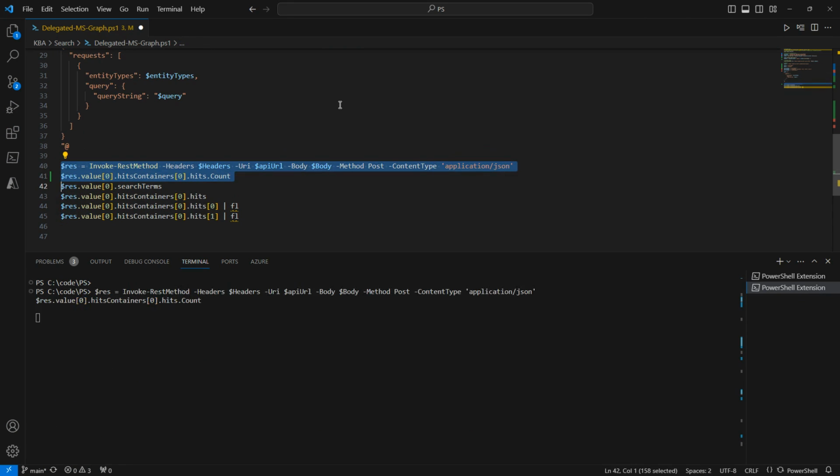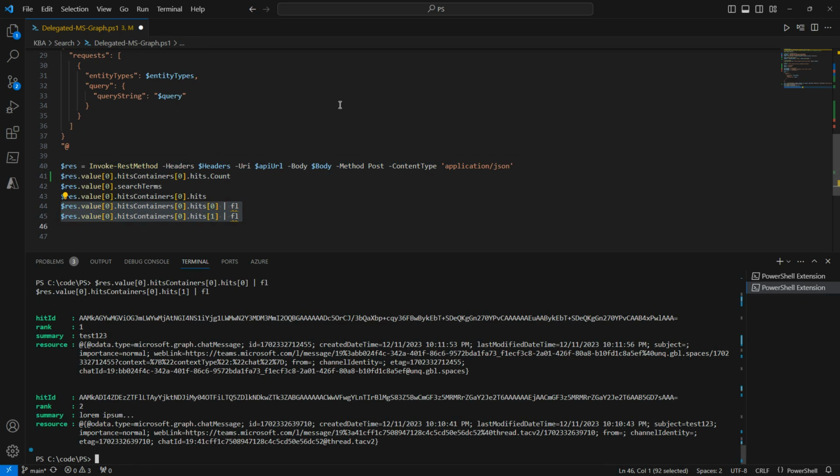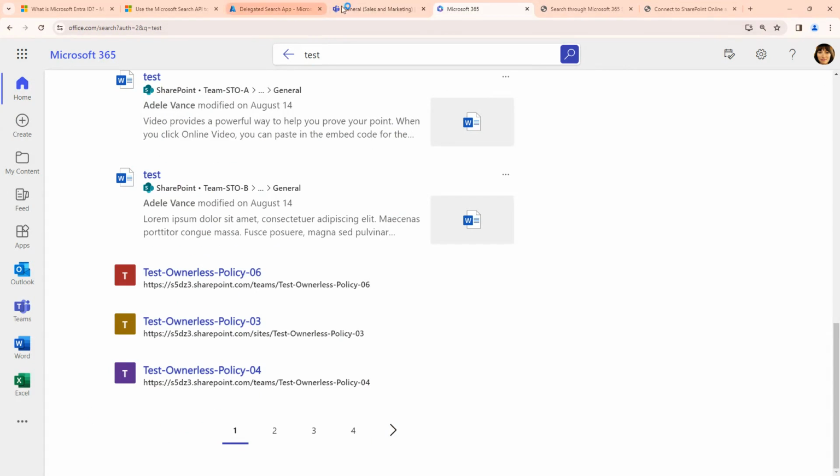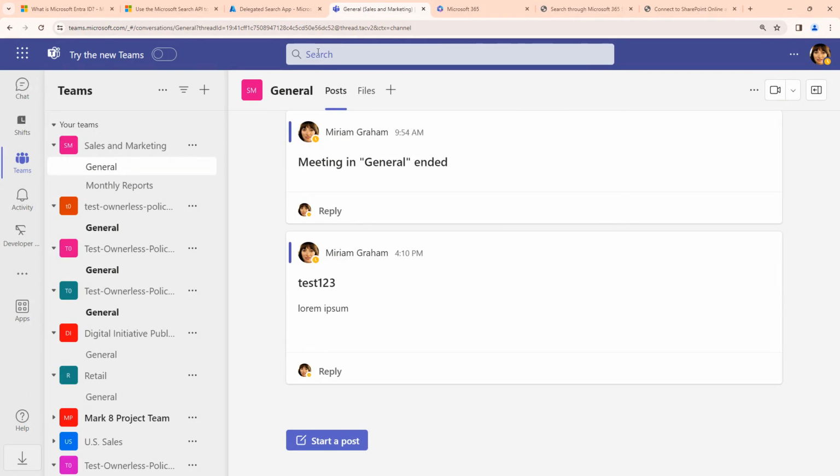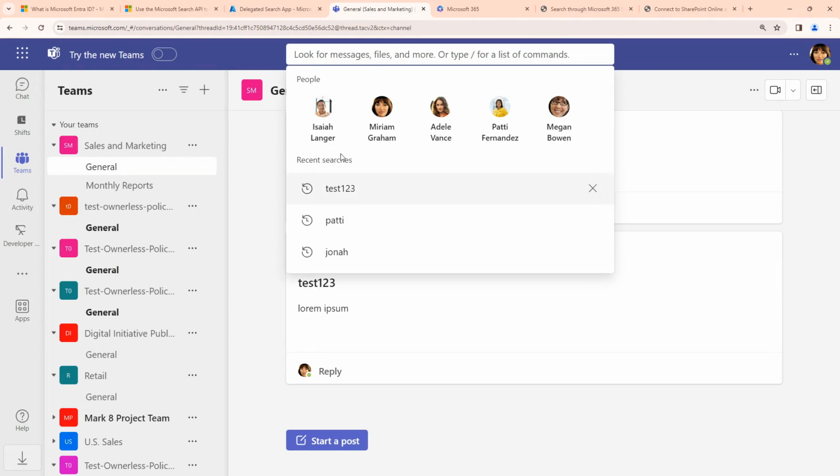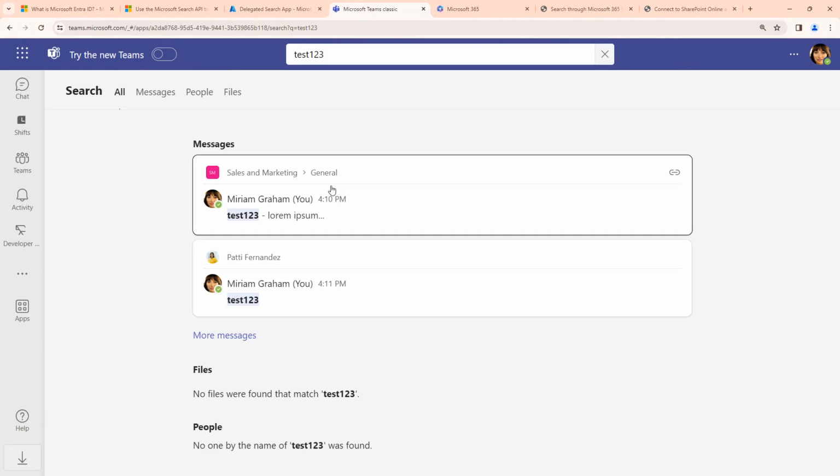Yeah, let me run the query. Yes, I got it. And details are here. So yeah, that's two messages, two Teams chat messages. And let me go to GUI again for the same user. And from Teams, I can search for the same keyword, test 123. And yes, I got two messages.